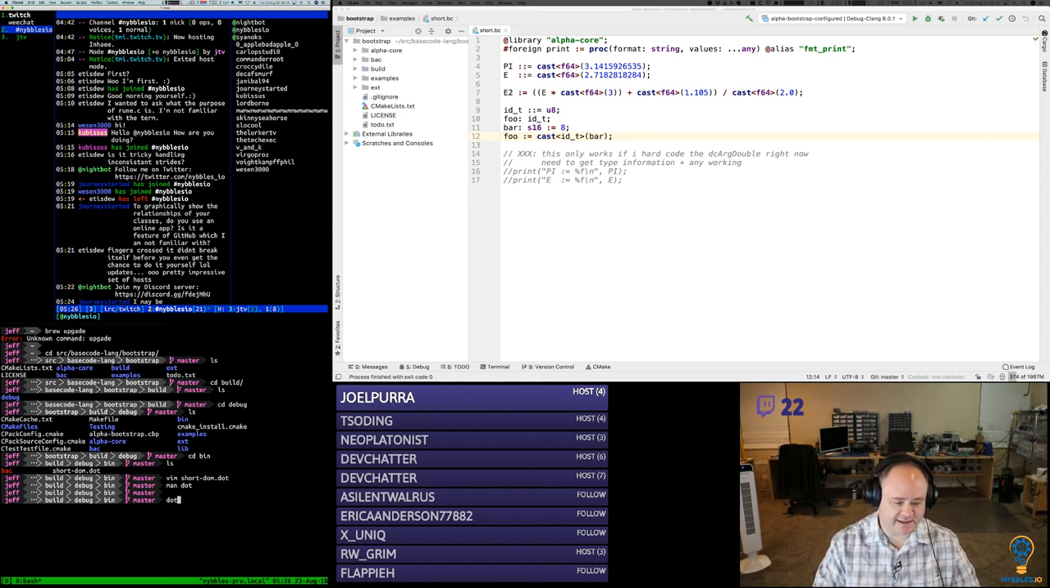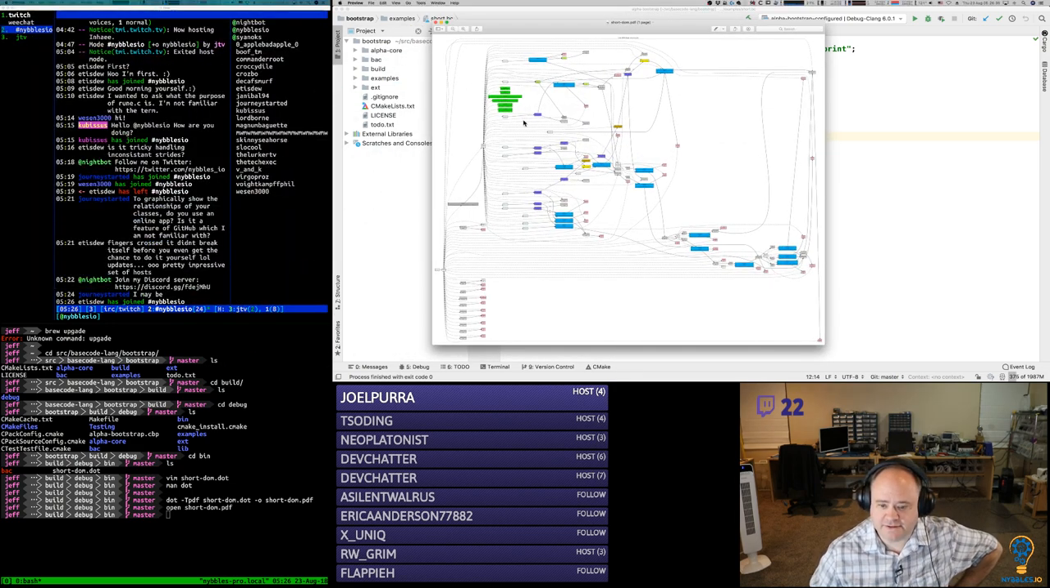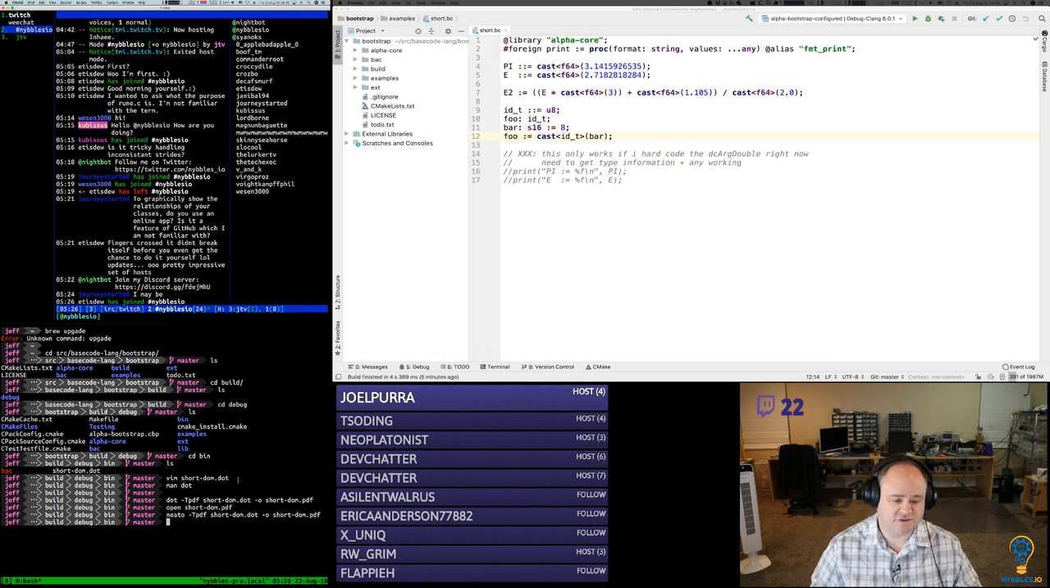So if I run dot on this and I do type PDF, with short DOM dot as input, the output is short DOM PDF, and then I open short DOM PDF. This is what it produces. Now this is what the dot tool produces. If I run that same thing through neato, which again is part of GraphViz, this is just a different visualization.